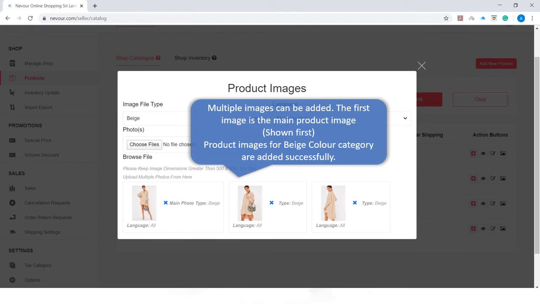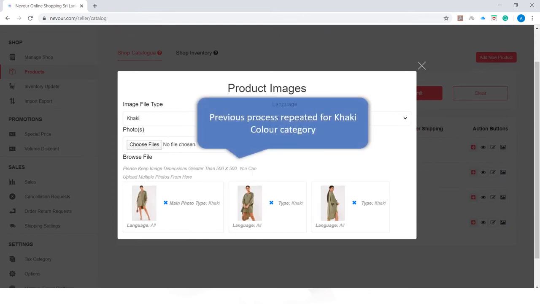Here I have selected beige color and I have uploaded 3 product images relevant to beige color. Here the same process is repeated for the khaki color. There are 3 images uploaded for khaki color.